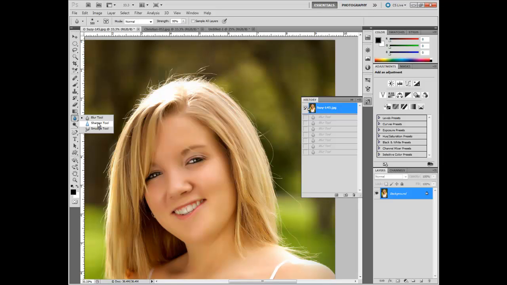Sharpen tool, I might use that on the eyes on occasion for the same thing, just it does the opposite. Sometimes for me, I get too much artifacting when using the sharpen tool, so I don't tend to use that a lot. The smudge tool, I don't really use that at all either, and what it does, let me show you here, it just smudges things.